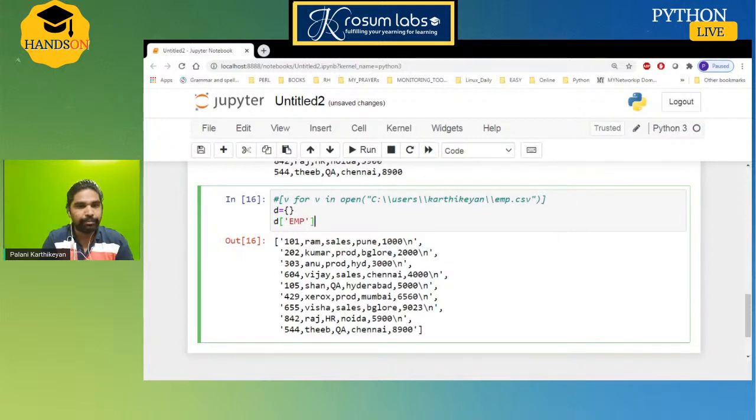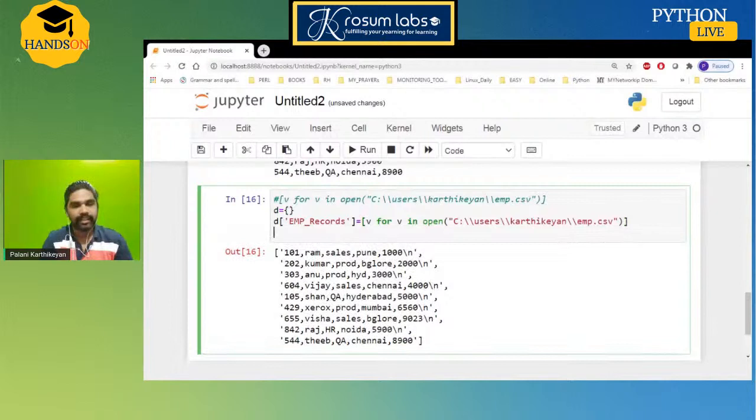I want to add the list of all this CSV data to this empty dictionary, the EMP CSV file data or EMP records. EMP record is the key for this use case. What is the value? The value is my complete comprehension code. I'll write my complete comprehension code in here. Now finished. See this, the entire data is inside the dictionary.